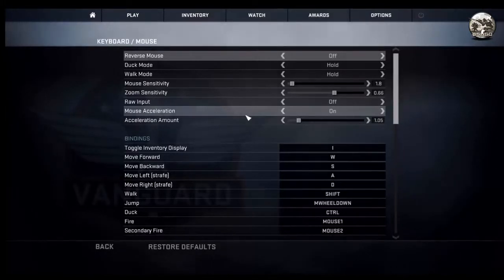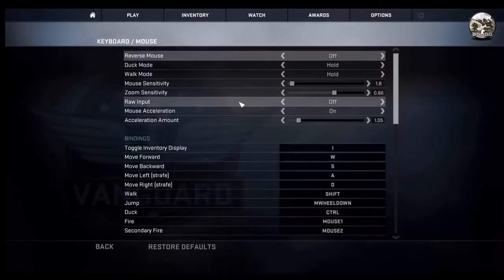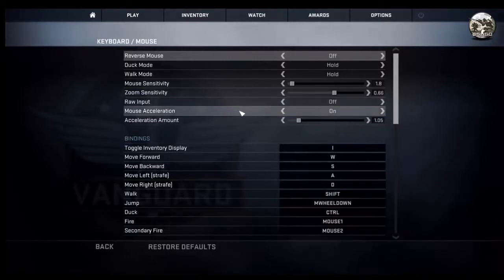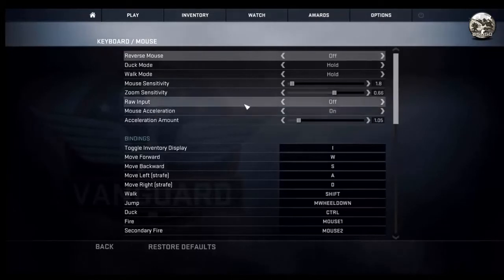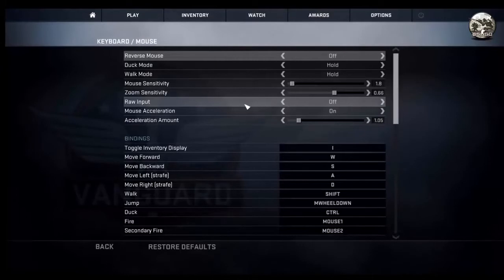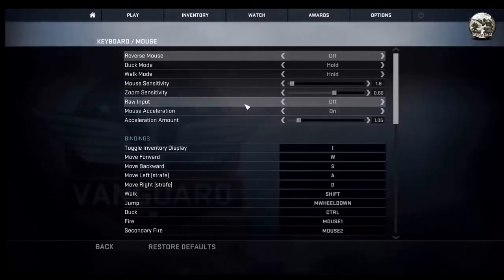So the first thing we're going to be looking at is two very important aspects. It's raw input and mouse acceleration. Now you're going to probably be wondering why I have mouse acceleration on. But first thing I want to mention is what raw input is. When you have raw input on, it's basically pulling all the information directly from the mouse, ignoring any information in the background from Windows or your mouse drivers.